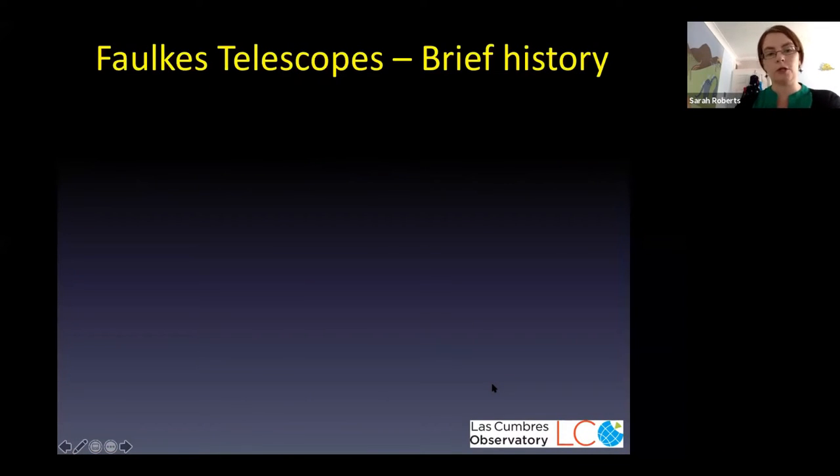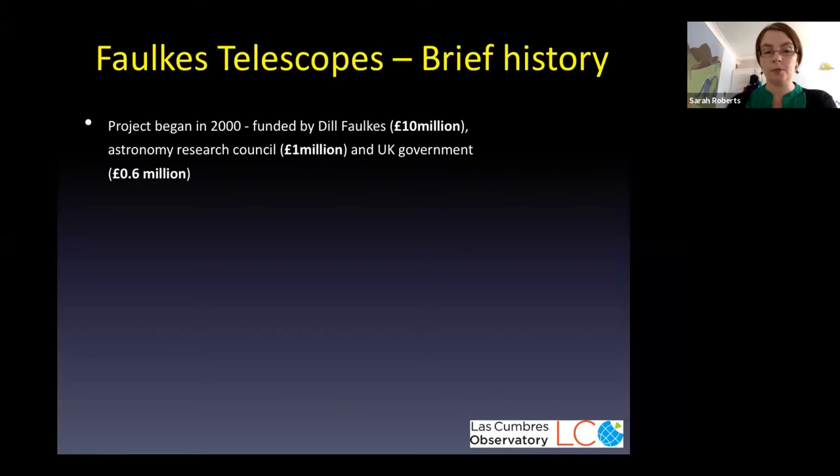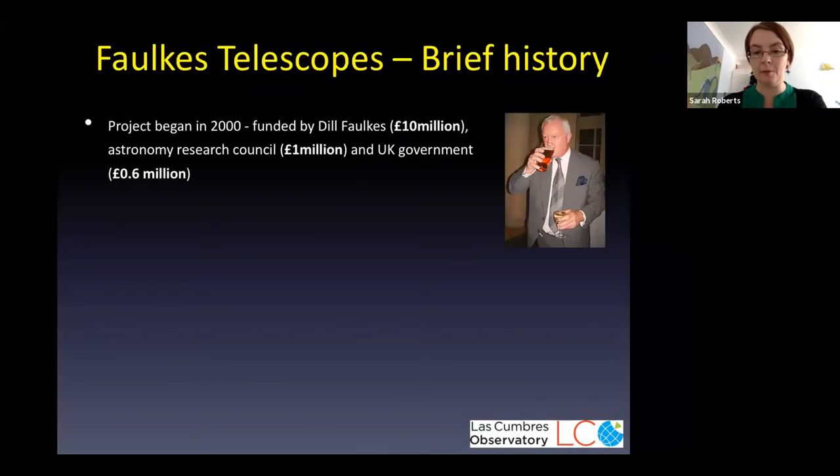A brief history to the Faulkes telescopes and the Faulkes telescope project. The project began in the year 2000, so it's 20 years old now, and it was funded by Dil Faulkes, who gave £10 million of his own money. This is the effect that it had on him. He needed a drink after that. The Astronomy Research Council also gave £1 million at the time, and the UK government gave just over £500,000.